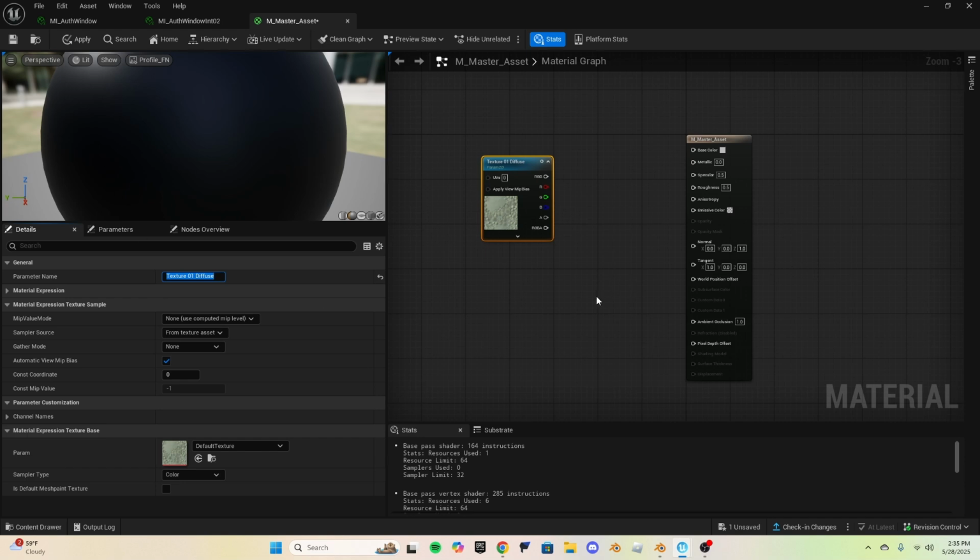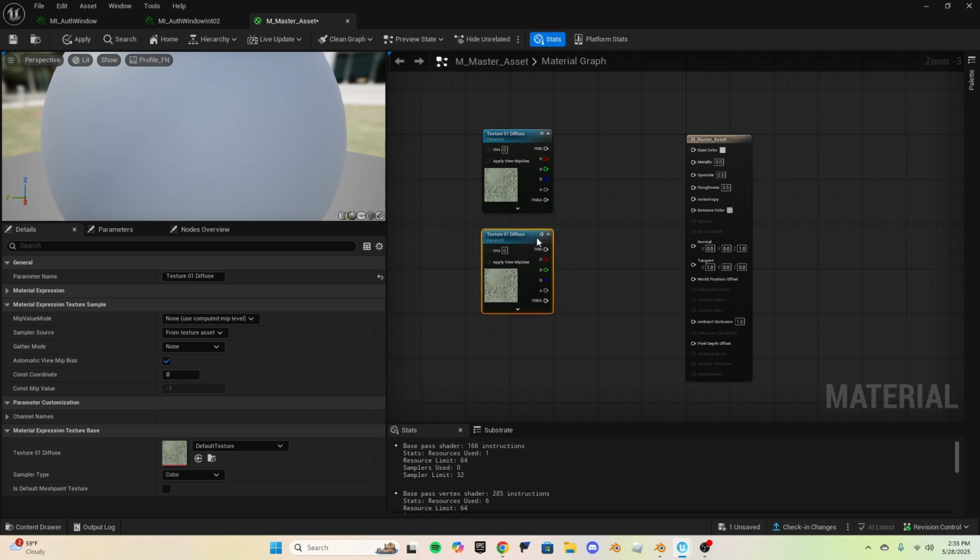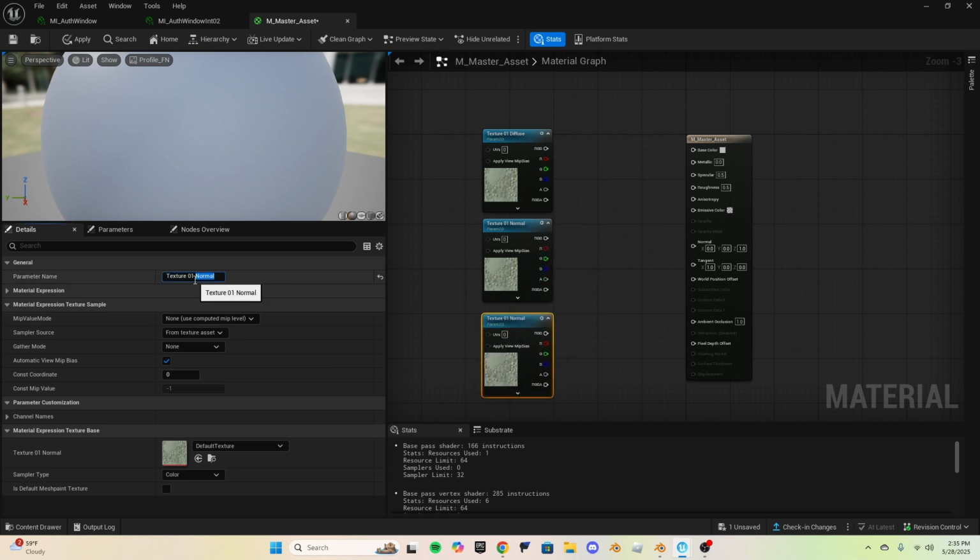Okay, and then you can go ahead and duplicate that and create another one, and then name this one texture 01 normal, and then duplicate that, and this is going to be texture 01 specular.